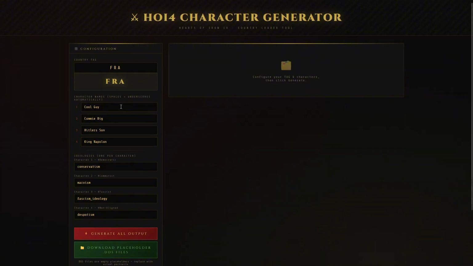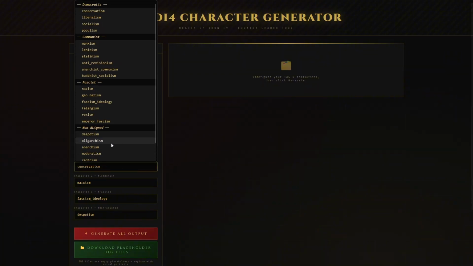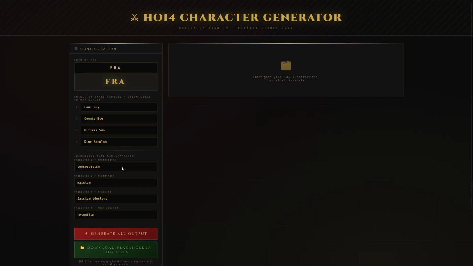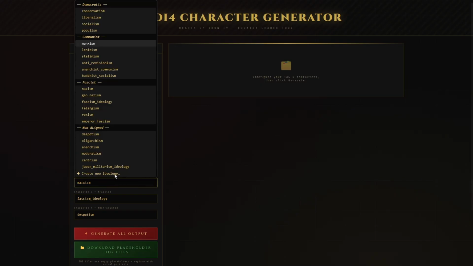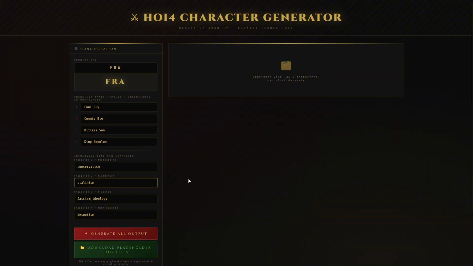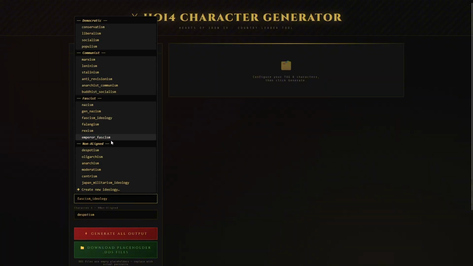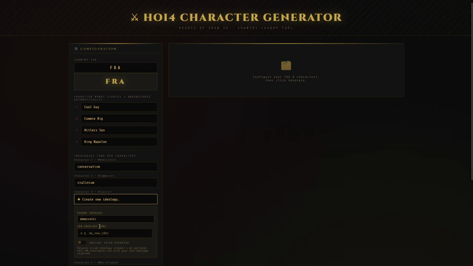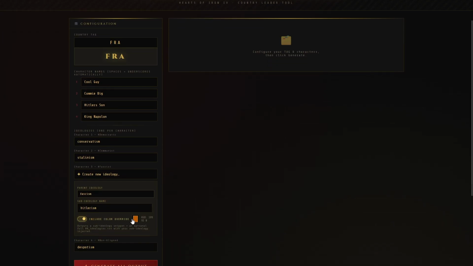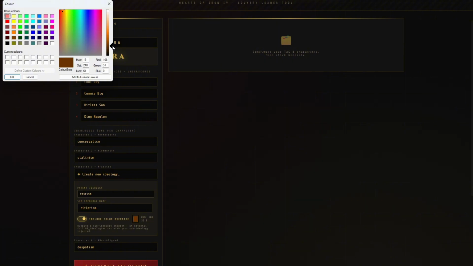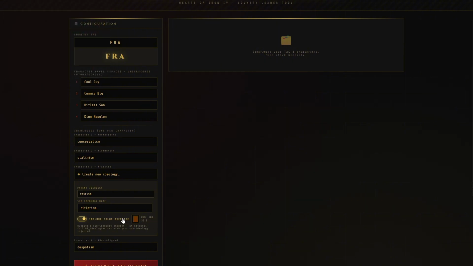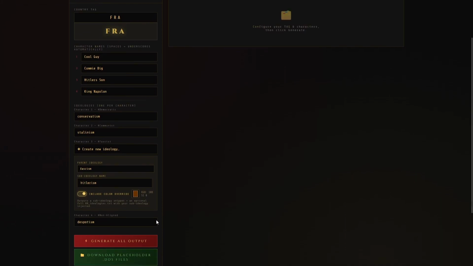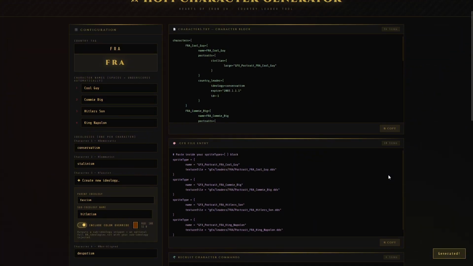So we have named the characters. Now let's choose the ideology. Let's stick with conservatism for cool guy. Communism, he'll be a Stalinist. Fascism be... no, actually, let's create a new ideology. Let's name it, and also let's change the color to something fun. Oh yeah, that is this guy's color, you know. Okay, perfect. Now we generate all output.